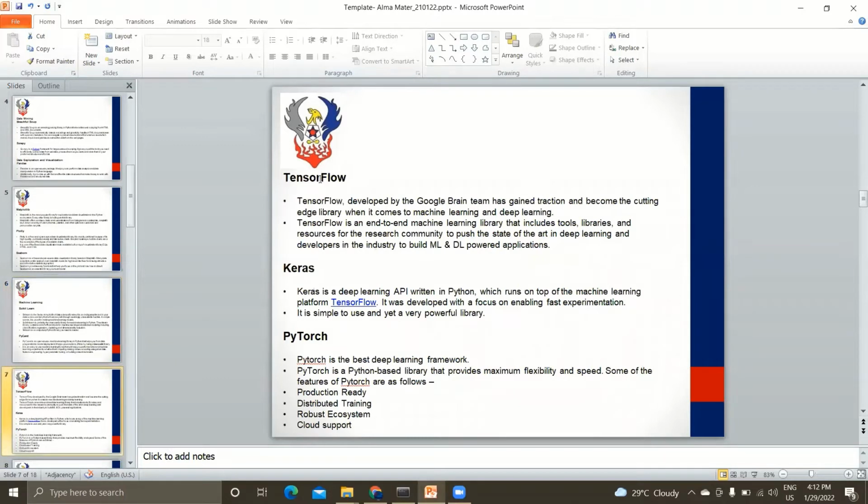Then TensorFlow. TensorFlow is developed by Google Brain. Nowadays in deep learning, everything will be in the form of tensors. A tensor is nothing but a vector. Keras is again a deep learning API, which is written in Python. And nowadays for deep learning, everyone is moving to PyTorch. PyTorch is readily available, and it is also used in production directly.